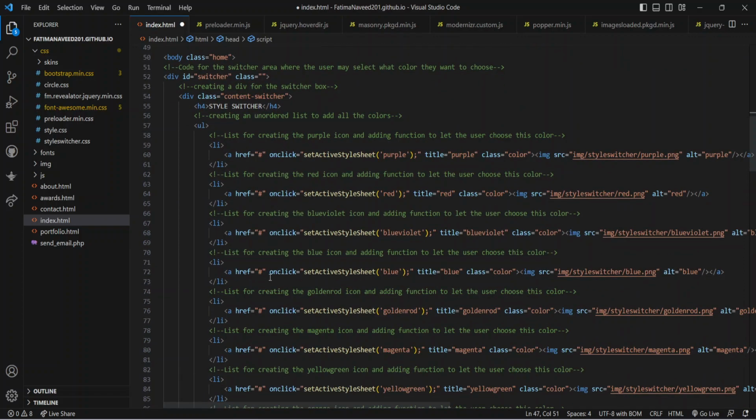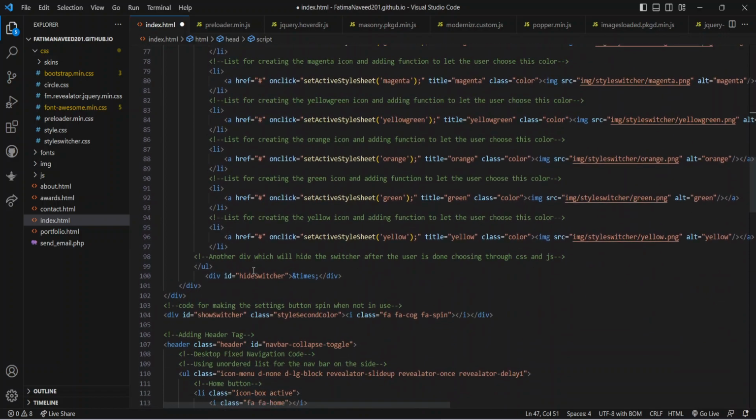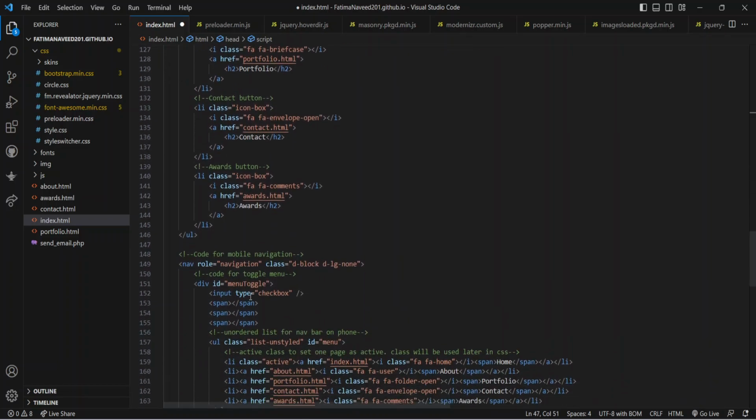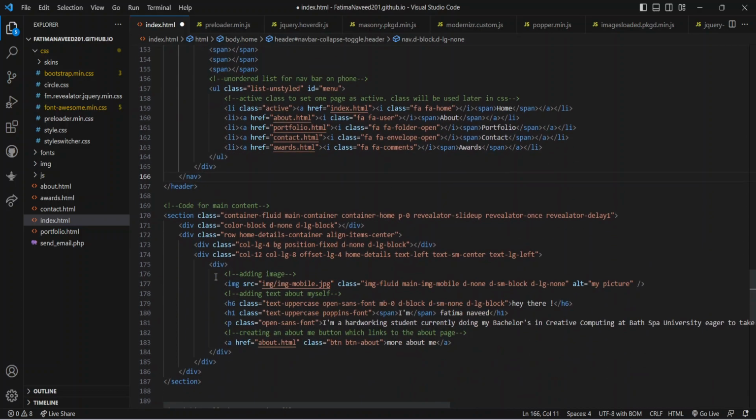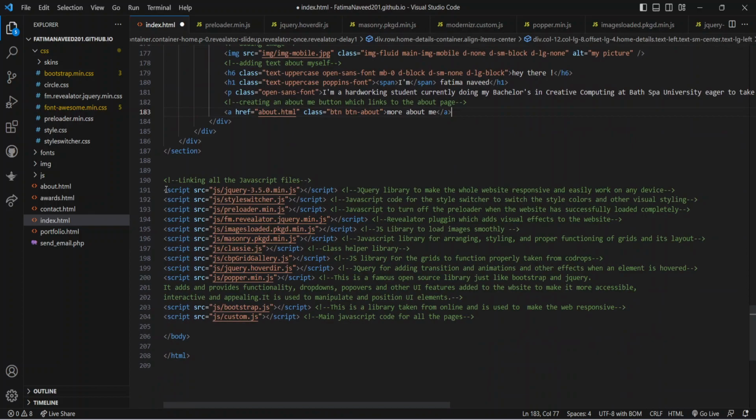Then this code is for the style switchers, which allows the user to change the primary color. And then this is the navigation bar: home button, about, portfolio, contact, awards, and the navigation for phone. This code is for the navigation bar on phone. And now the main content starts. Here is the text. I've added my image here. And this is the about button which leads to the about me page. And after that, I've linked all my JavaScript files.